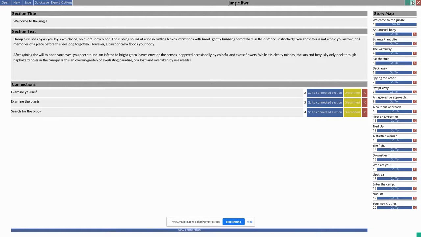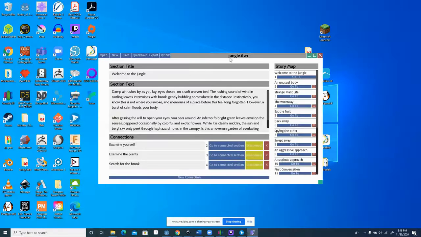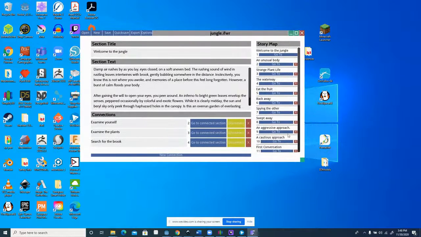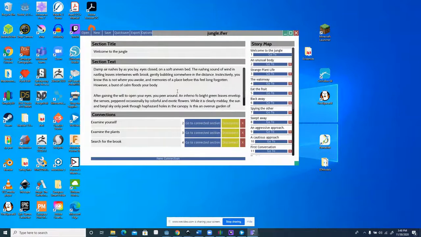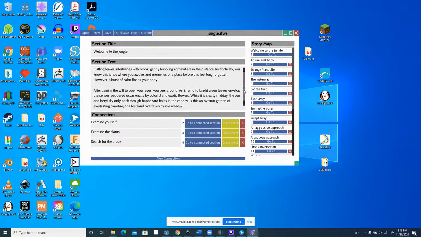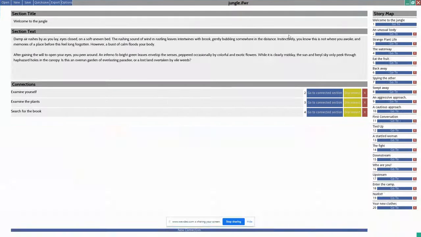So let me minimize this real quick so we can see what's going on. You can see here, as I resize this, especially with longer stuff, scroll bars will pop up, and a scroll bar will pop up in the story map. Let me just test with new connection here.